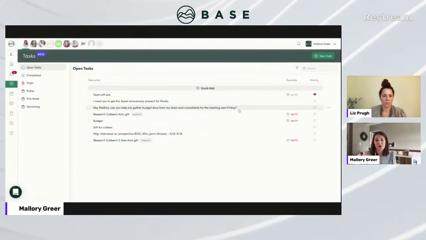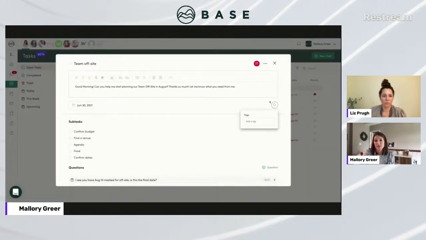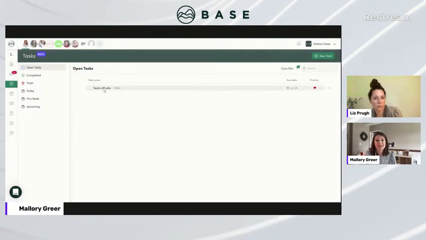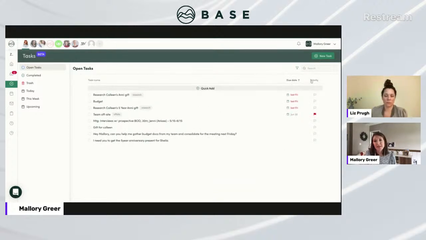Before I actually go over there, I'll also note here that I'm going to add a tag, and I'm going to call this offsite. And so if I have, maybe I don't actually stack all of these subtasks in here. Maybe I do some individual tasks that are related to this team offsite. I can tag them all with offsite, and then I can use that tag as a smart filter. I can also sort by due date and priority as well. So that's kind of our task feature in a nutshell.